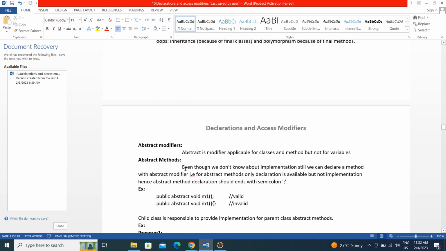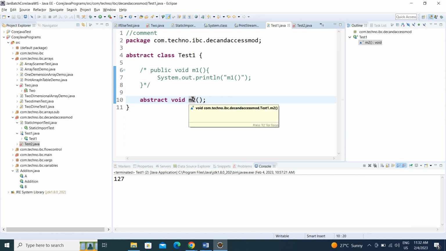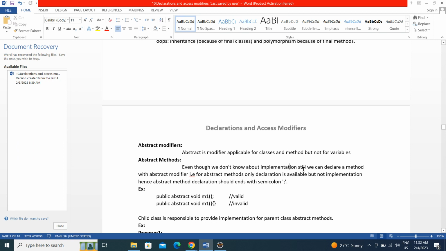Now, even though we don't know the implementation, if I don't know how to provide implementation for this method, then I can declare that method as an abstract method. Whoever requires this M2 method can provide the implementation. In that case, we don't know how to provide implementation, so we need to make that method abstract. And we can declare a method with the abstract modifier.